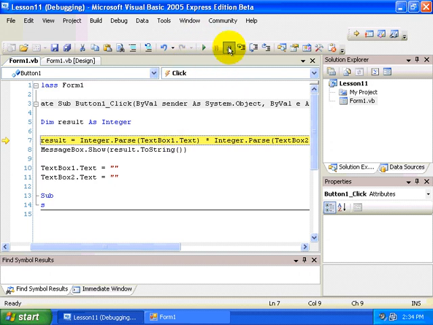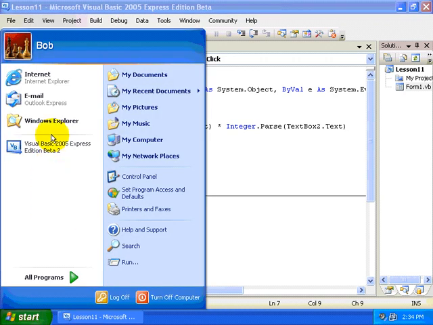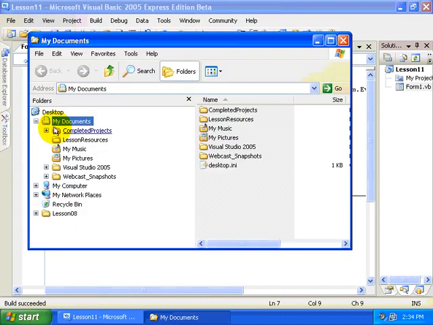But that's not the message box that your users will see once you deploy the application. So let's stop right here. And what I want to do is just go ahead and build our lesson. And then we're going to open up Windows Explorer, navigate to our project.